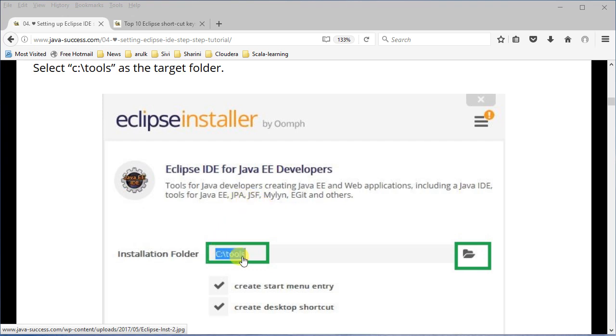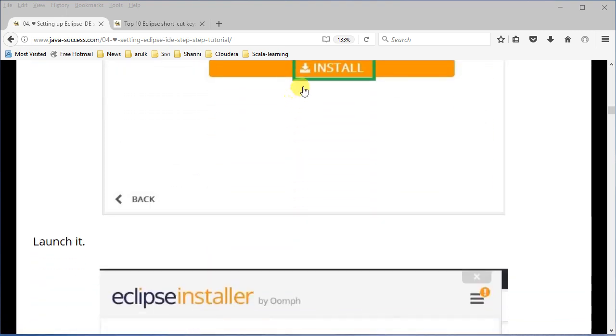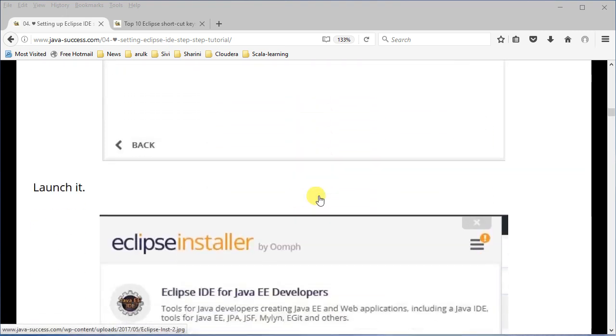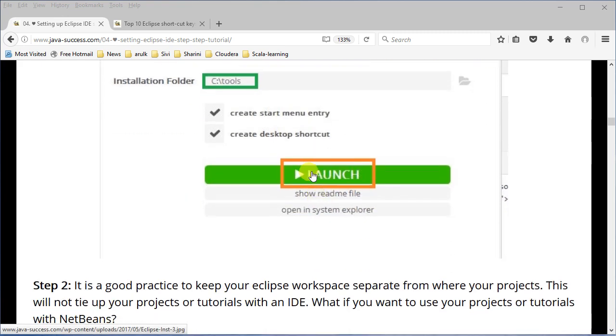You need to provide C tools. C tools is the folder we established in one of the earlier tutorials to store our tools like JDK, Maven, and in this case we're going to store Eclipse in the C tools folder as well. When you click on the install button, it'll take some time to install, and then you can launch it.